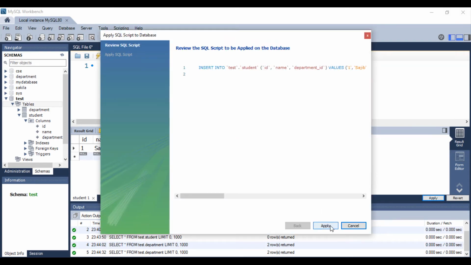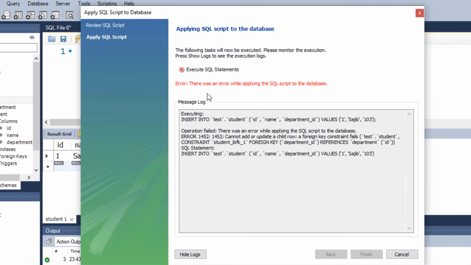Apply, apply. See, there was an error while applying the SQL script to the database. Please look at this one. There was an error while applying the SQL script to the database. Read the message. Error message: cannot add or update child row. As I have already told, we cannot add or update a child row, as the foreign key constraint fails. Now I hope you understand why we are using foreign key here.